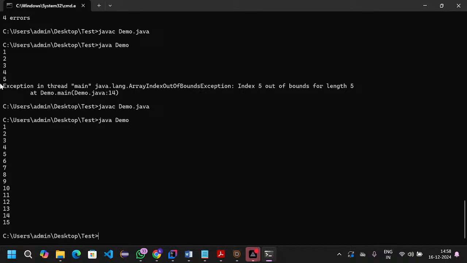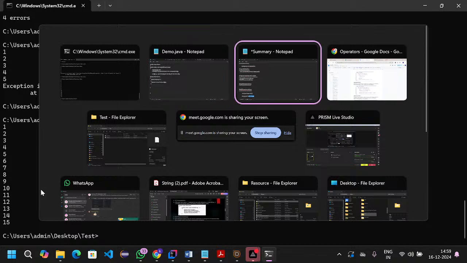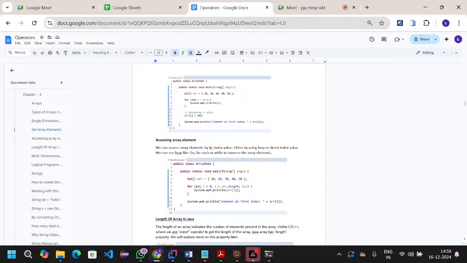Now we are able to get all the values. So these are the two. These are the values. Okay.